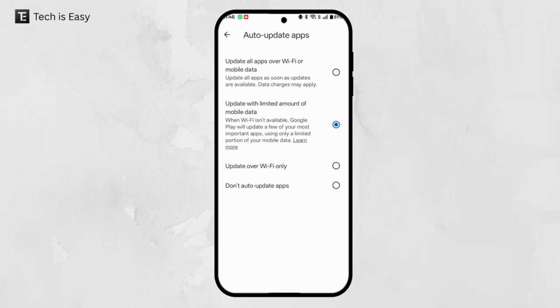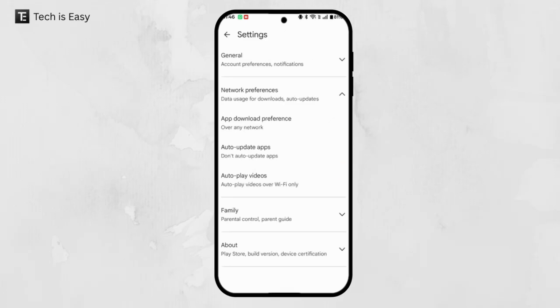But to turn it off completely, I'll select the last one and just go back. And you can see it's changed. So this is how it works, and I'll see you in the next one.